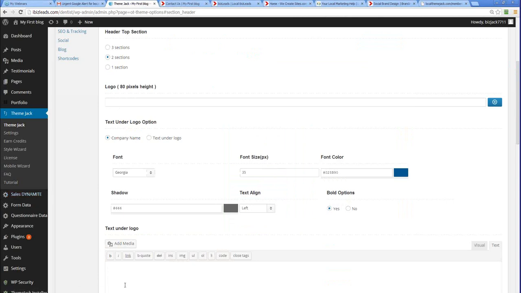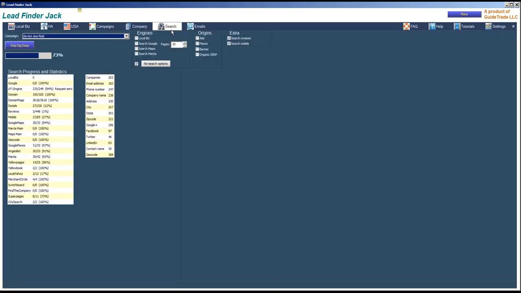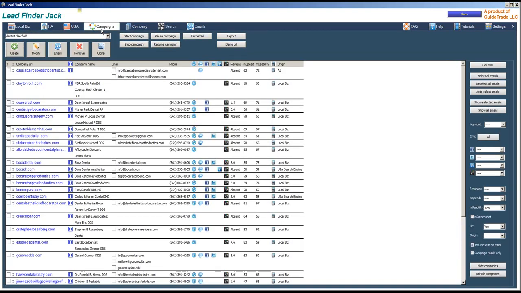So back to Lead Finder Jack. See where we are with the search. It's 73% done. You see this? Once that is completely done, you go to the campaigns. You might want to change to another campaign and then back to the campaign, because it has to reload, refresh it. And then you click on export, what we already demoed. You enter the demo URL and you upload it to the team.